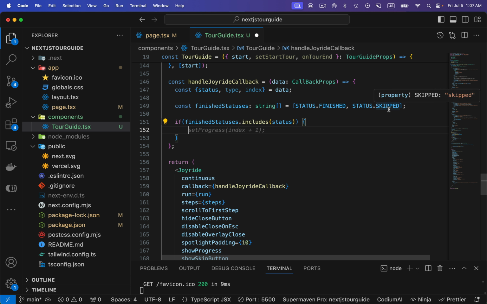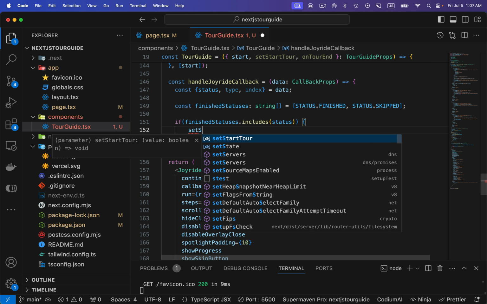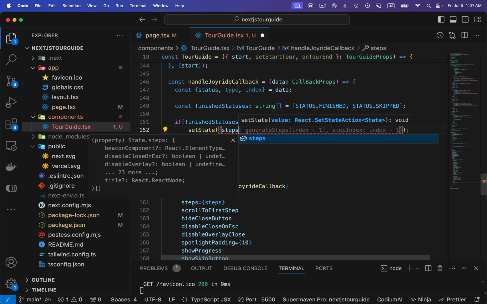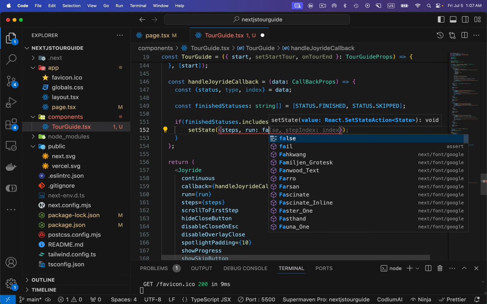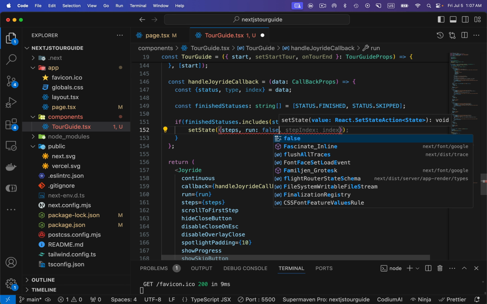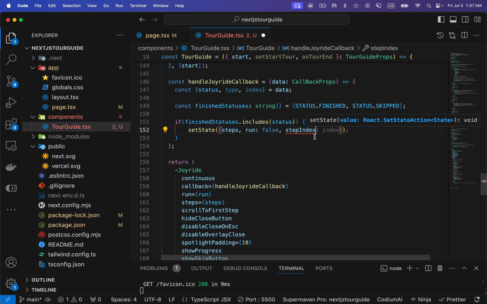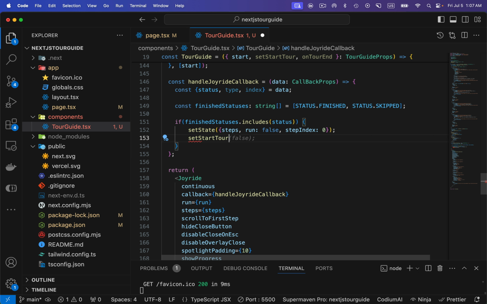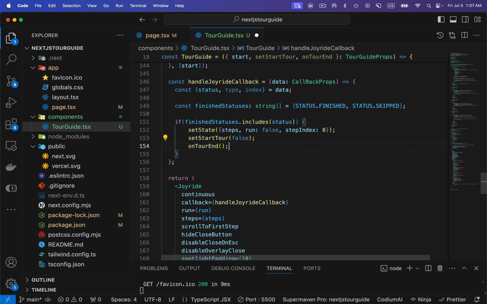If we finished all the tour or if we skipped that, then I'm going to reset the state, because we have completed everything. The whole tour guide has been seen. So now I can have the steps run equal to false and step index equals to 0, because next time when I restart it, it should start out with the 0. Set start tour equals to false and on tour end.